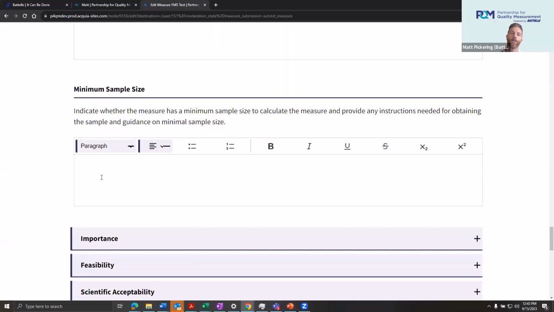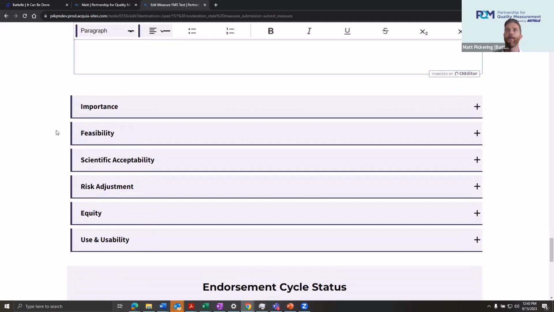So if you are specifying the measure at a certain sample, we want to ensure that you are testing it with that sample, but we also need to know about that sample size. So this is where you would enter in that sample information. So if there's a minimum sample size, we'd want to know it.